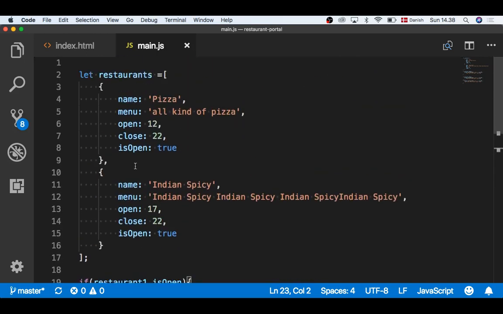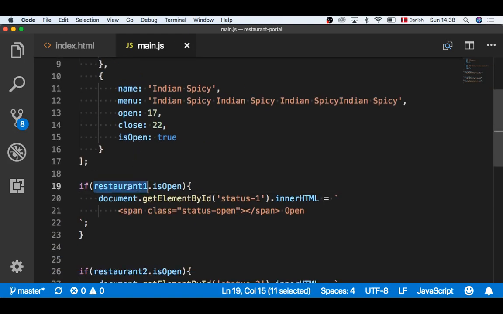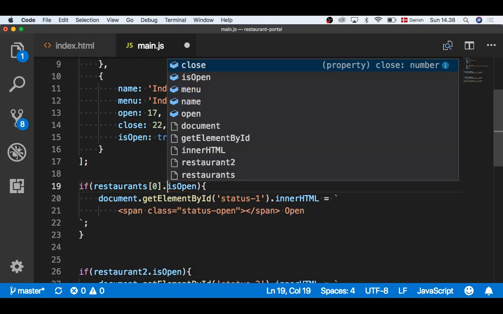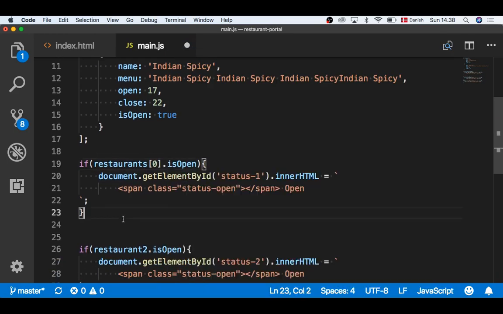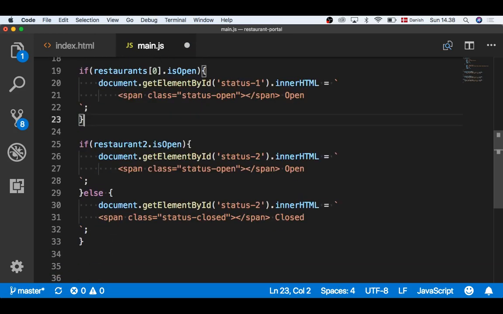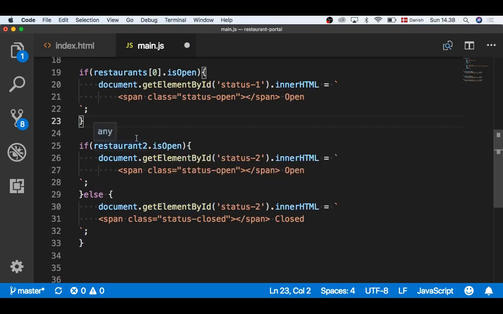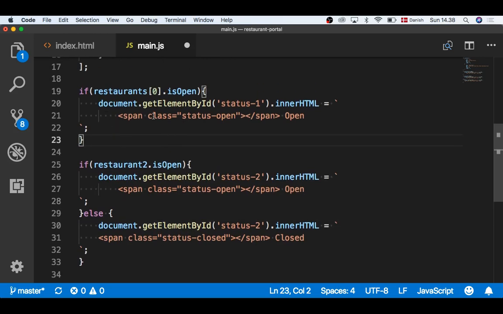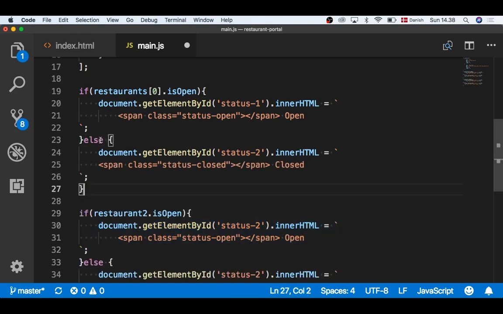So how do I access this one? Restaurants and isOpen doesn't exist because it's now an array, right? How should I do this? Before the dot, zero, right? An array starts with the zero index. If you don't agree, please tell me. Yes. And then we also do the same thing for status in the restaurant one, the else condition, status one. And then we should do the same thing here for this one. Does it make sense?